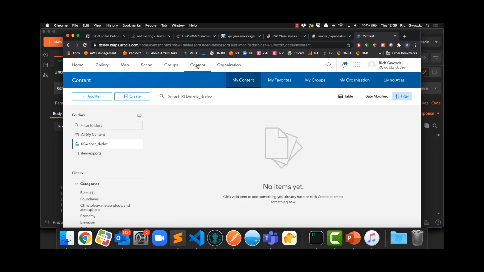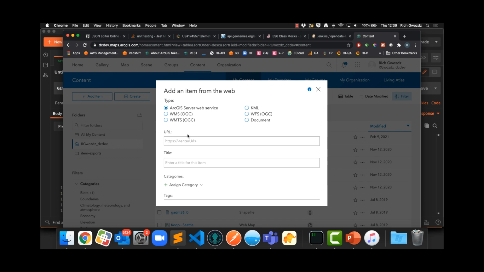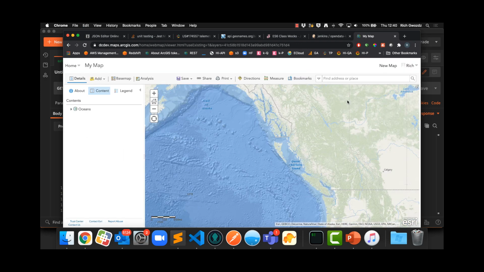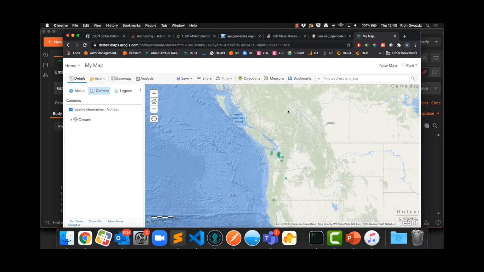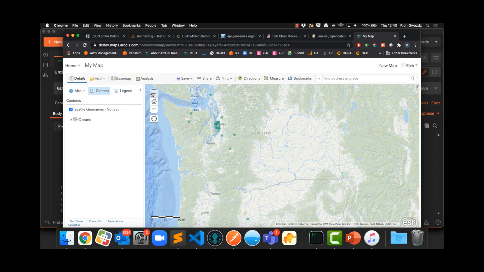Just to wrap up our demonstration, I wanted to add this Koop service that we've just built to ArcGIS Online, much as we did earlier with the Socrata Koop provider. And there are the points coming from the Geonames API once they've gone through Koop.